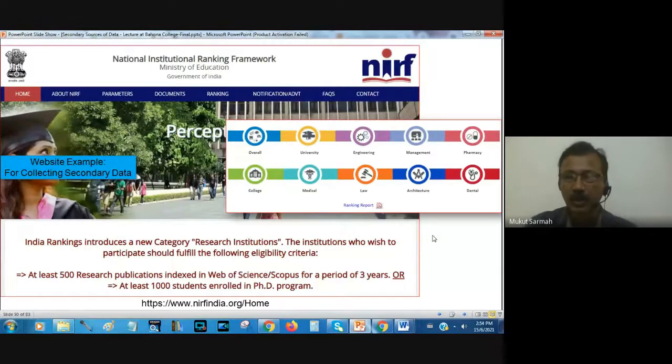Okay, so we can see the colleges also. I think none of the colleges in Assam is ranked by NIRF because it has some preconditions, like at least 500 research publications indexed in Web of Science or Scopus for a period of 3 years, or at least 1,000 students enrolled in PhD programs. Then only they're eligible to apply for NIRF ranking. So none of the colleges in Assam, I didn't find any name. And in India, Miranda House is at the top of the list. So if we want to have that kind of information, we must visit this website.